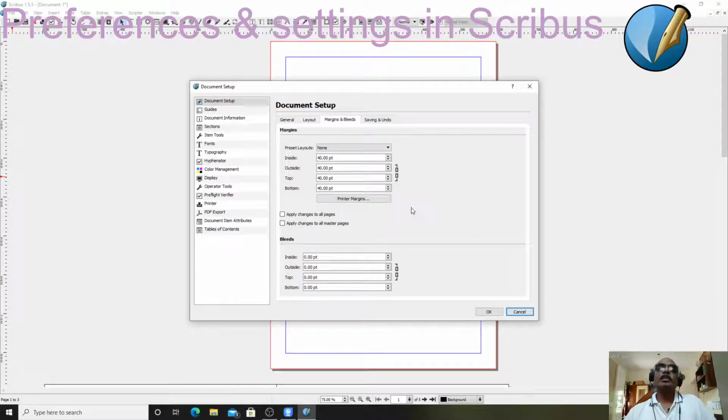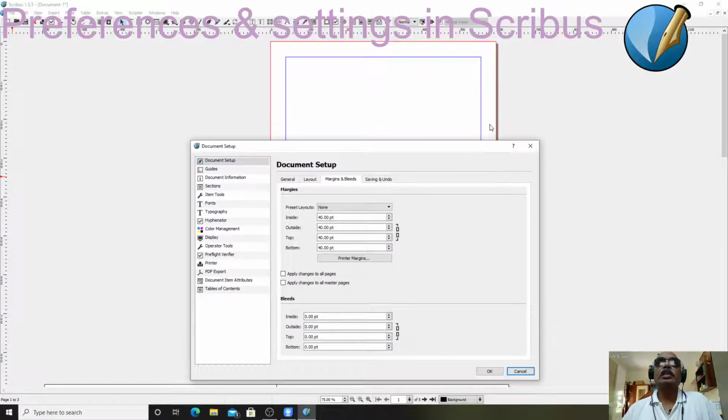I will unlink it, and then again you have the option of applying changes to all the pages, or you can even apply changes to all master pages. And then bleed is actually the white space you leave on all sides of the document to facilitate the flow of ink in the printer. So usually you give a 3-point bleed. So I will link it. Say I'm going to give a 3-point bleed.